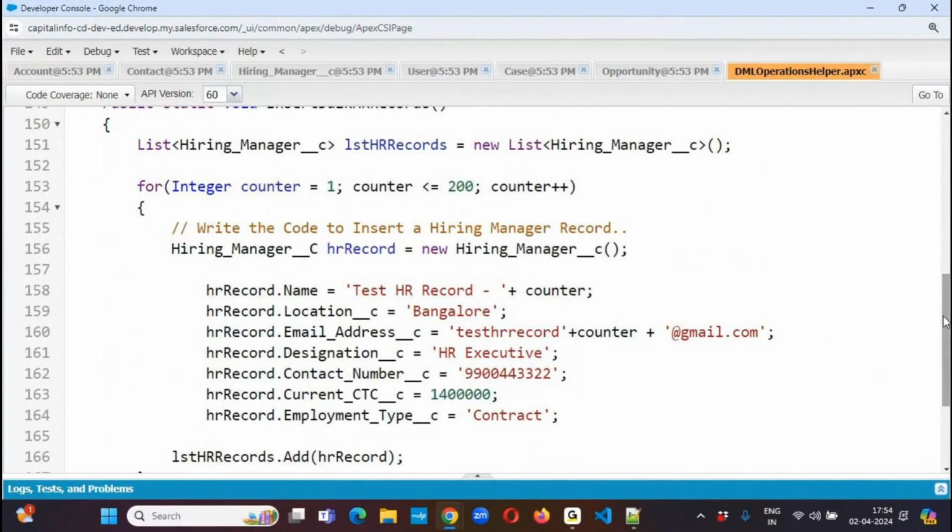200 records. So the for loop is repeating from 1 till it reaches 200. Now I'm using the bulkification mechanism. I'm using a list collection to hold all the records, and a for loop. Every time the counter value will be incrementing by 1. So totally my for loop is going to be processing 200 records. But all the 200 records I'm not inserting separately by using a separate DML statement. I'm using the bulkification mechanism, so I'm preparing the record over here.